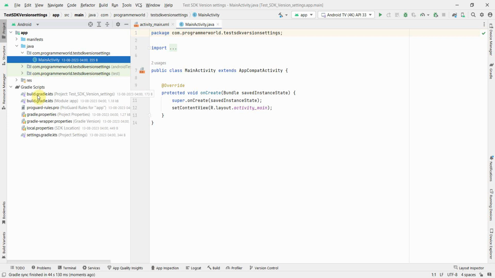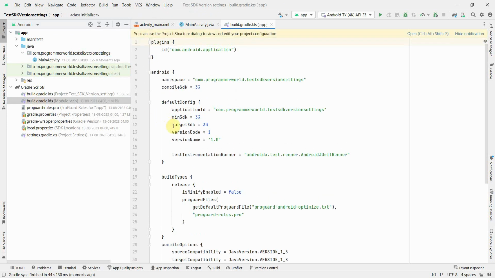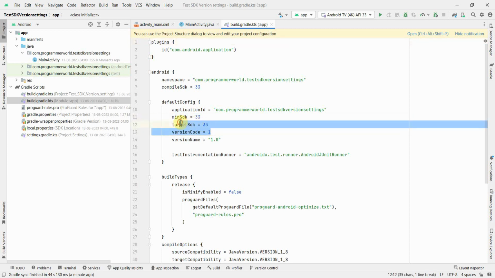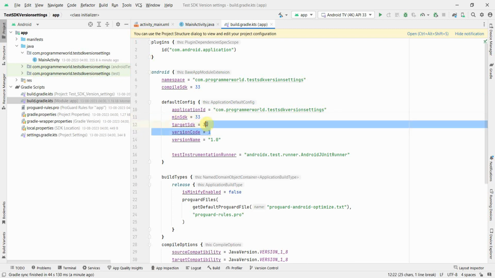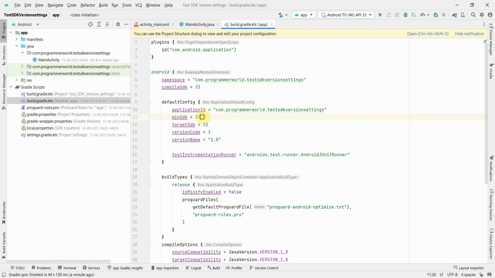If you go to the build.gradle file, you'll see minimum SDK 33 and target SDK is also 33. Normally the target SDK should definitely be equal to or greater than the minimum SDK. It cannot be less than. The implication of setting this to 33 is that if you have a device which doesn't have Android 13, the app you build here will not run on that phone.